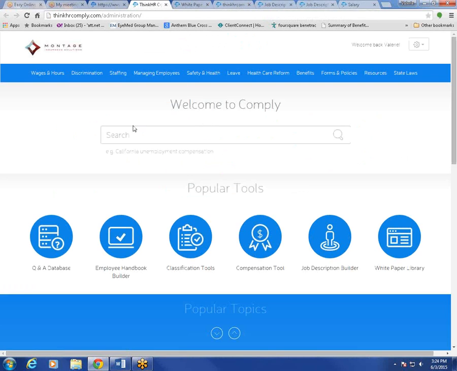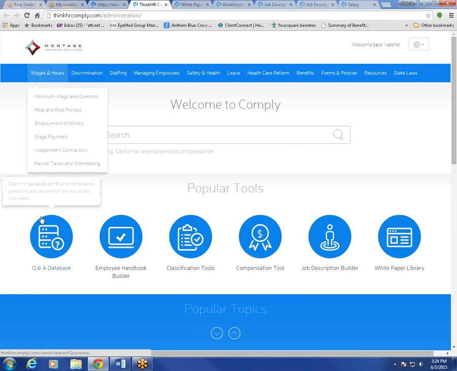Going back to Comply, I'd like to also point out the features up here at the top. If you don't see what you need going through these blue buttons, you'll see up at the top there are tool menus that will take you through things like meal and rest periods, minimum wage and overtime, employment of minors, wage payment, independent contractors. Like I said before, with this tool, there's more than one way to skin a cat.